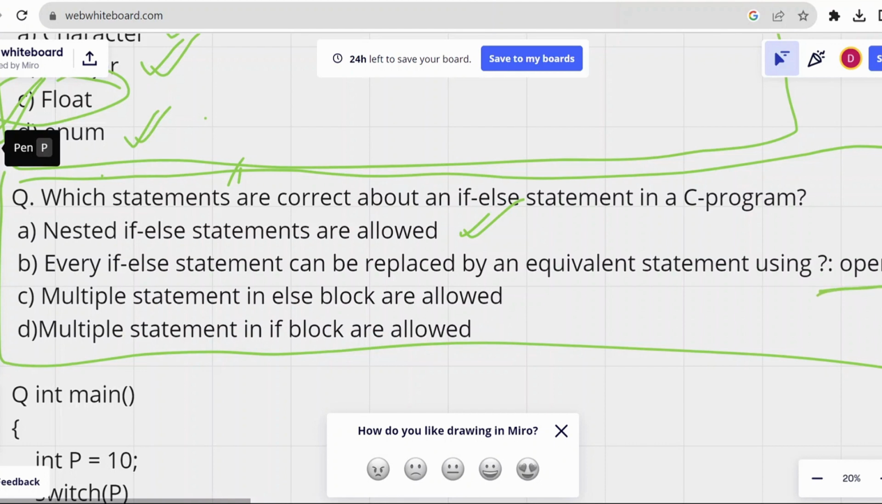This I discussed with you in my last session, the ternary operator. I got feedback from somebody in the comments that he needs more explanation on this ternary operator. For sure I'll give it, no problem. So second, every if-else statement can be replaced by an equivalent statement using the ternary operator.